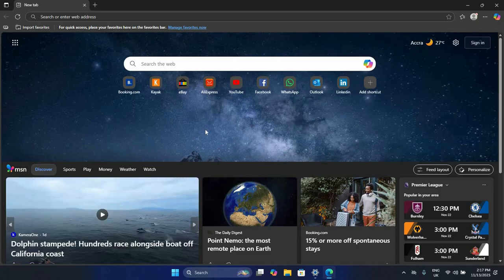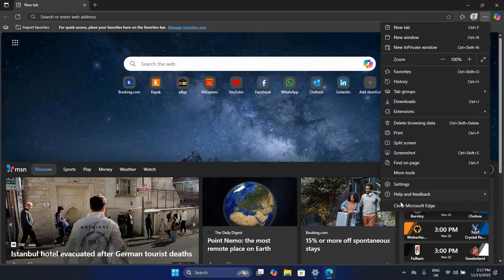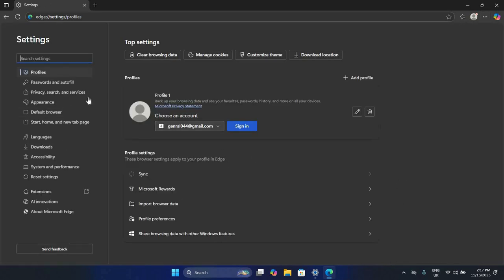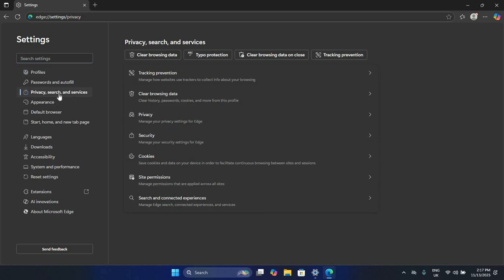Just as our Edge browser has opened, click on these three dots here as it drops down. Now go to settings. Under the settings, come to your left side here, and you can see we have privacy, search and services. So click on that. These are the different options which are here. We are going to be clearing the browser data. Click on clear browsing data.